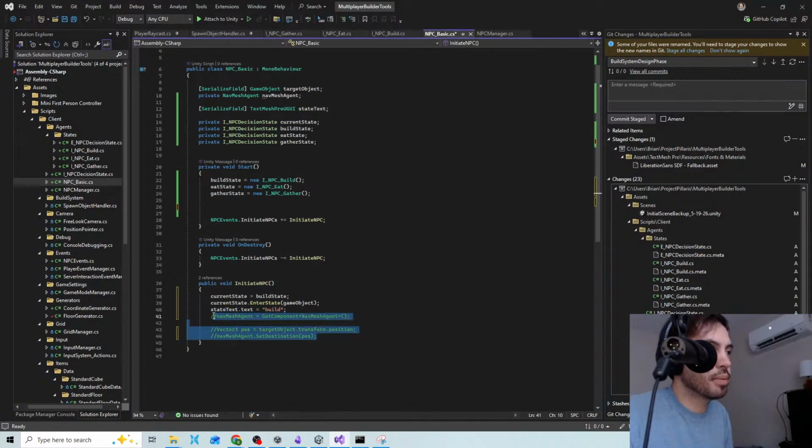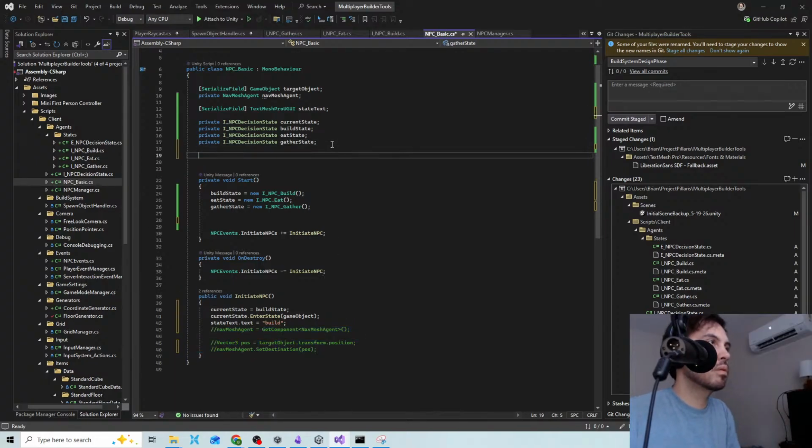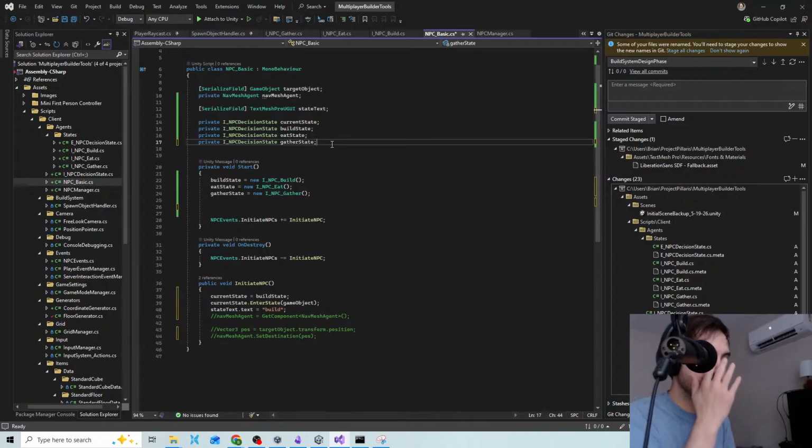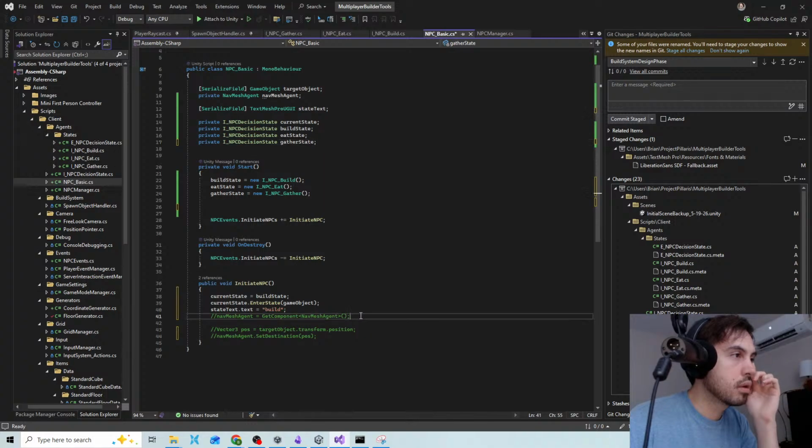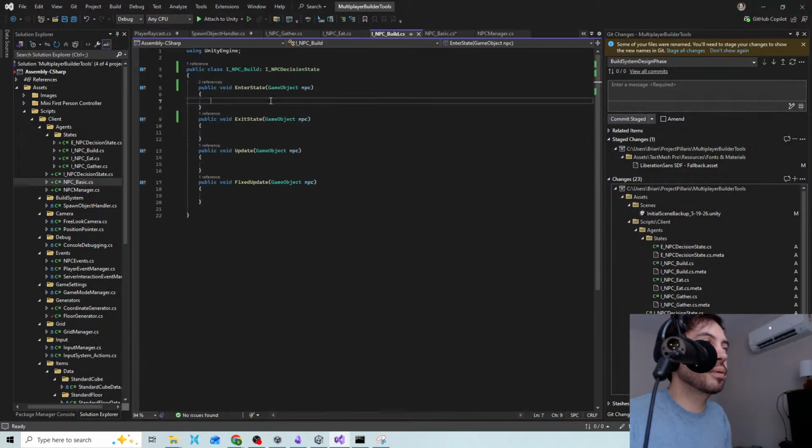So for example, something like this has a navmesh agent. So, let me just copy it to the inspector.